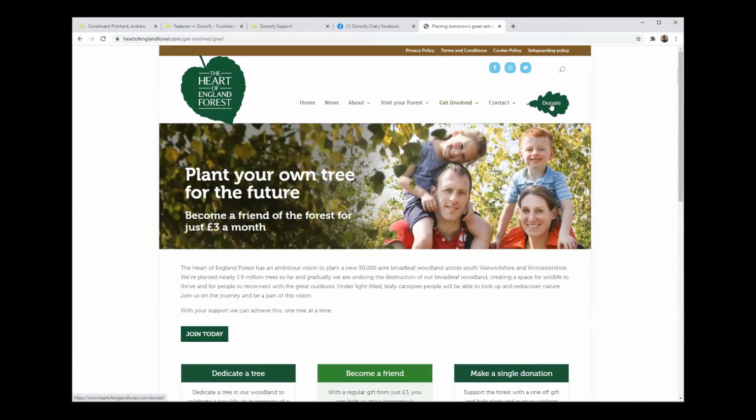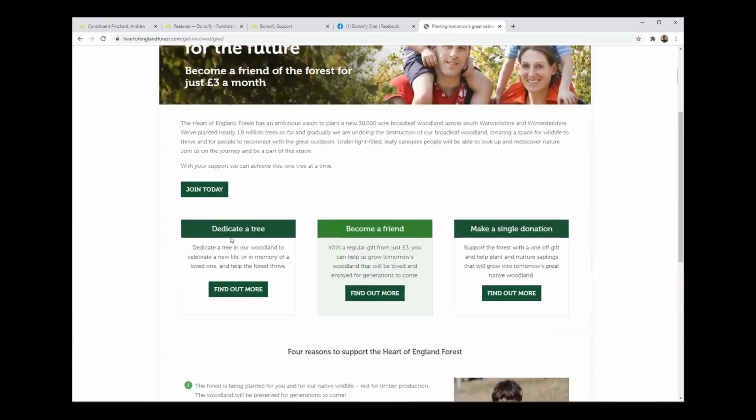They have a donate button. They have asked their web developer to take the more configurable way of online giving with Donify, what we call web widgets, and make the donation experience as they want it to be. So they decided they wanted it to be by asking questions. Do you want to dedicate a tree, become a friend, or make a single donation?